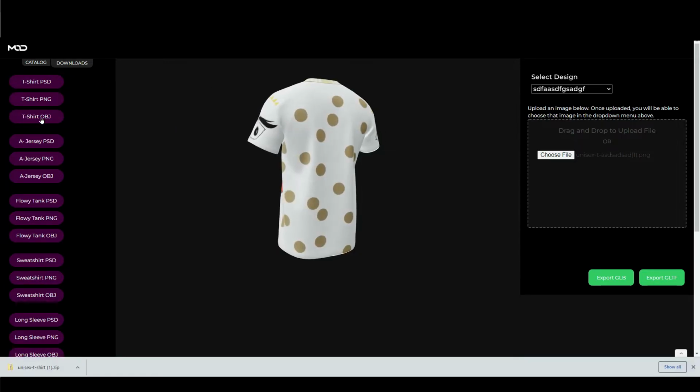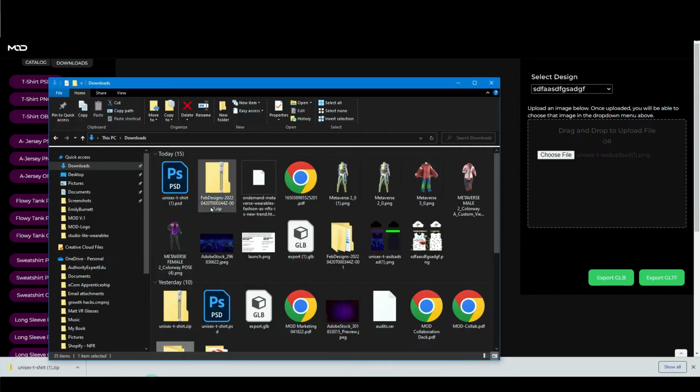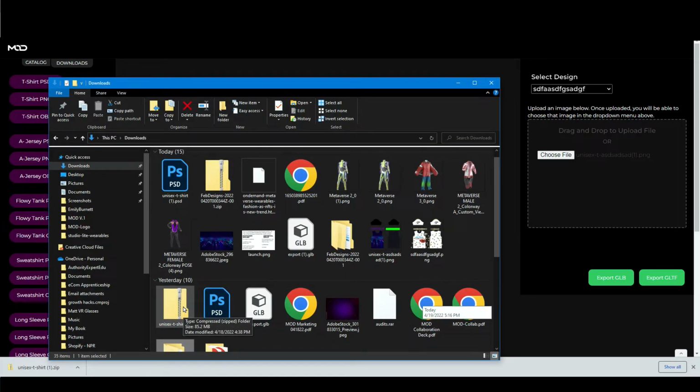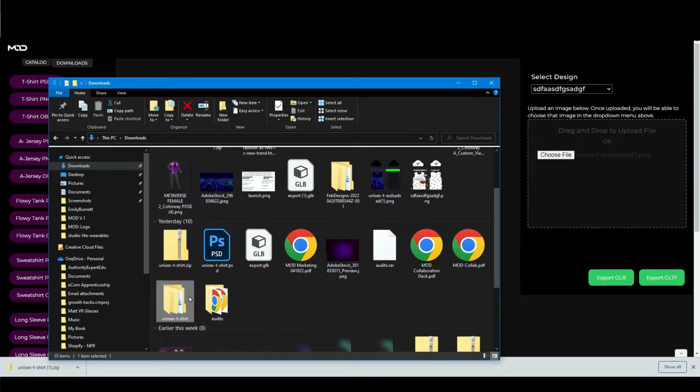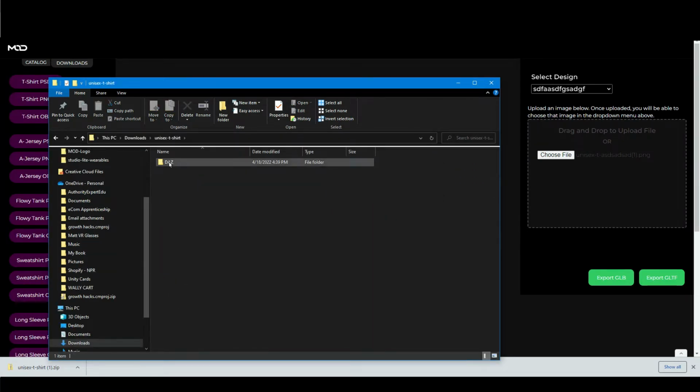All right, so when you download your OBJ file, it's going to give it to you as a zip file, and when you extract that file, you're going to end up with this Daz folder. And inside of this Daz folder, you'll see both men and women.